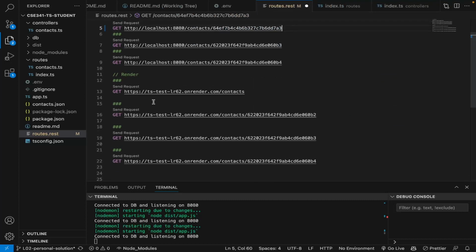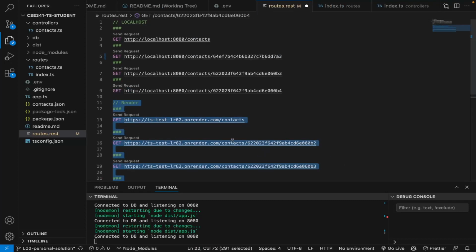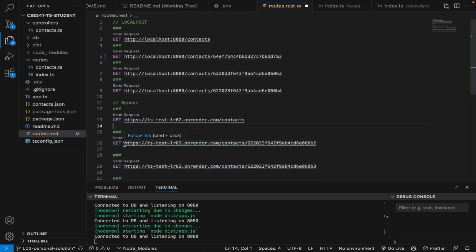You'll also need the render ones as well. It won't be much different. The only difference is you're just going to have your render link followed by the exact same thing you had previously. Just make sure to remember to have your HTTPS here.